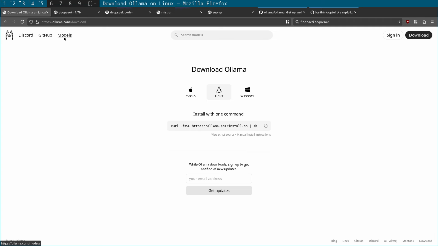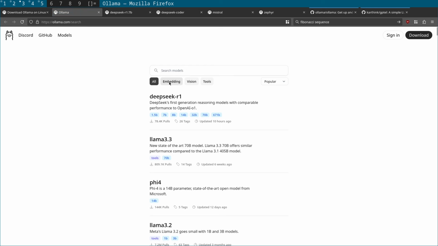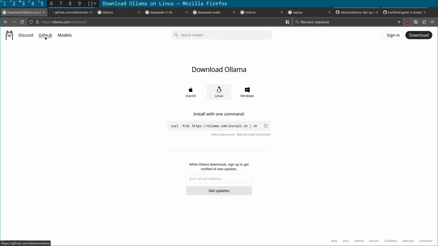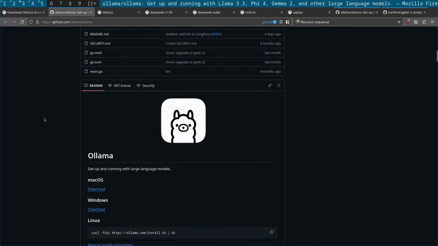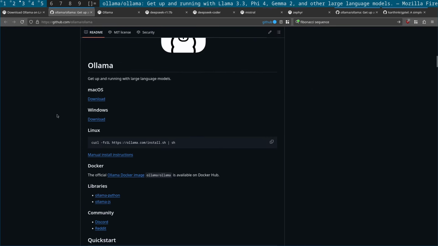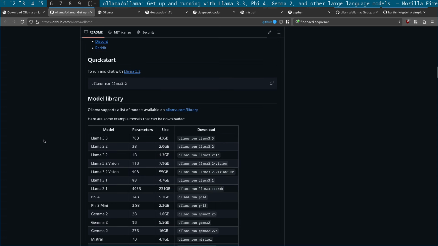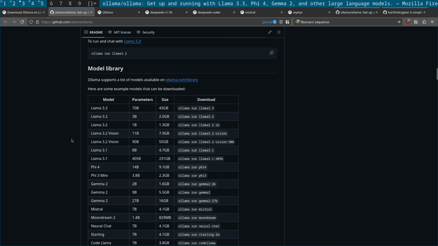And then again, you've got the models up here, so you can actually search for embedding, vision, tools. You can see here is DeepSeek R1. I tried some of the Llama models, but I couldn't get them to run. So this is where you can search for models. Then you've got the GitHub again here, and same links down here. You've got Docker and stuff like here, and here are some of the model libraries.